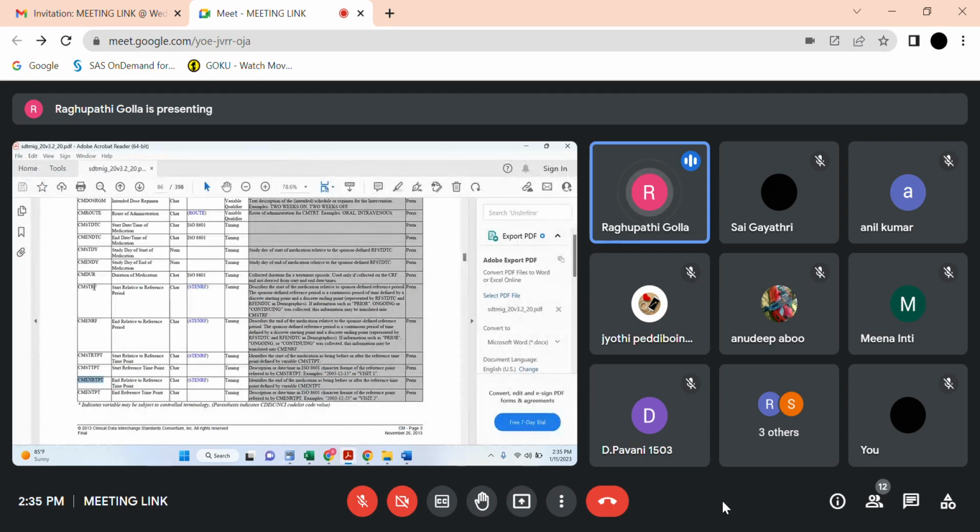Next is STRF and ENRF variables: start reference time point and end reference time point. So what is the reason for deriving these start reference and end reference variables? We don't have the source, so we have to apply the logic to get the start reference and end reference.